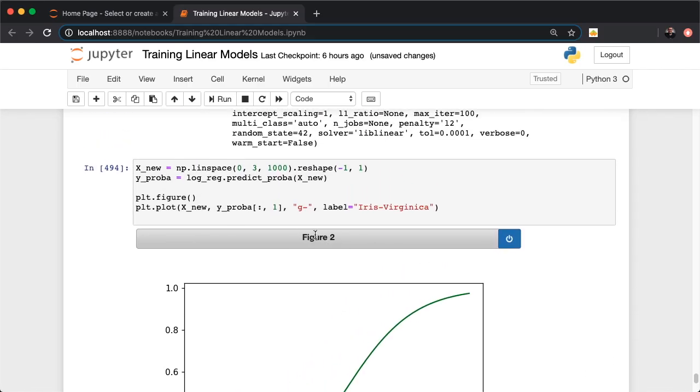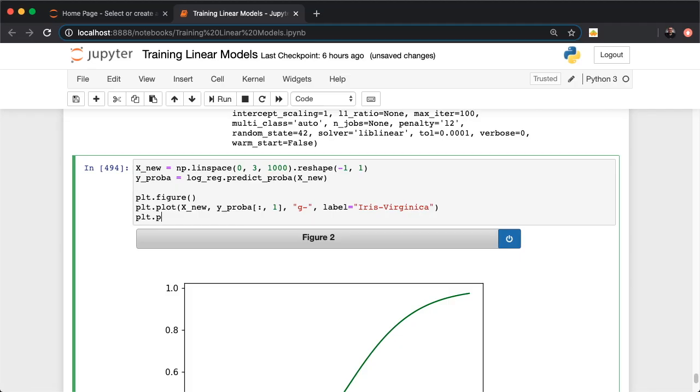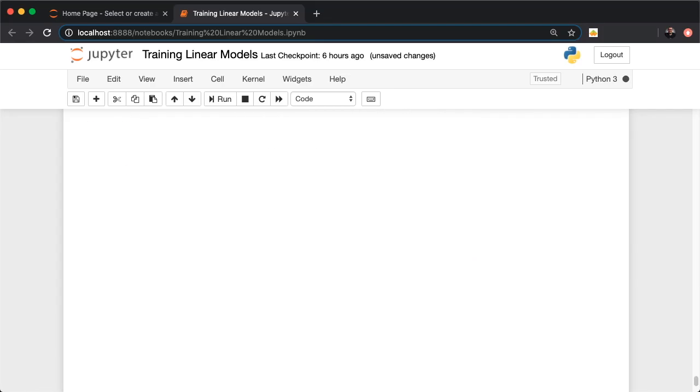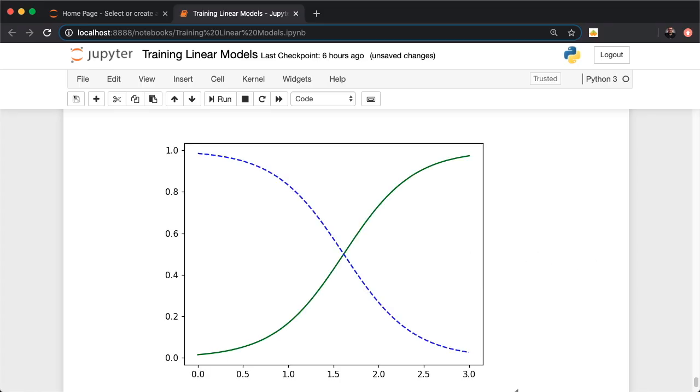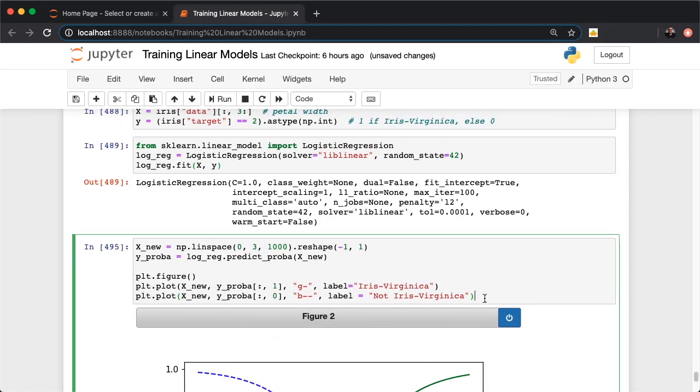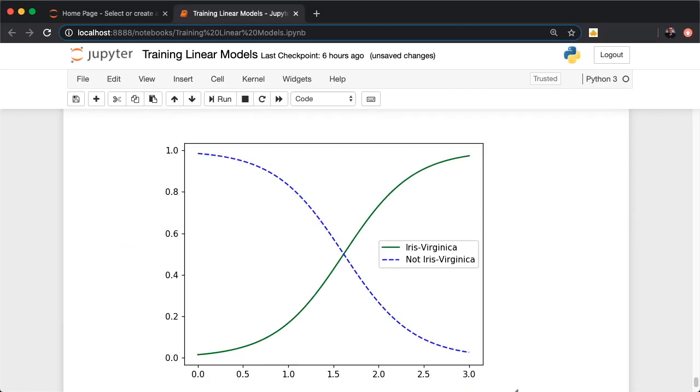Okay, looks good. Now let me also plot X new, Y proba 0, that are not virginica, right? So I'll copy paste this and just type just before it not virginica, and there you go. So let's insert a legend over here.